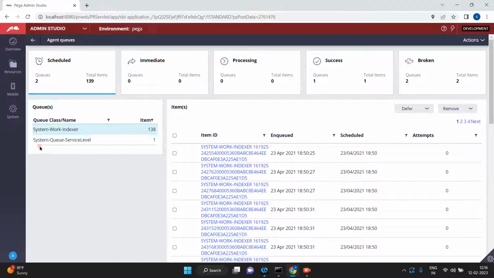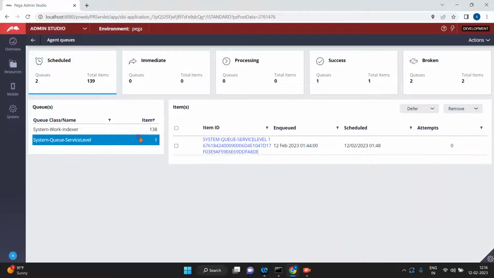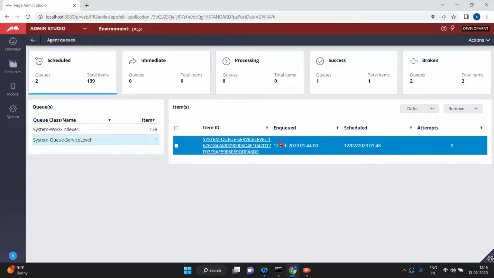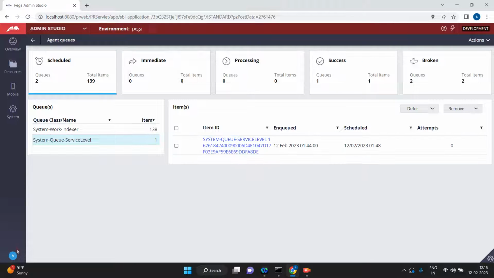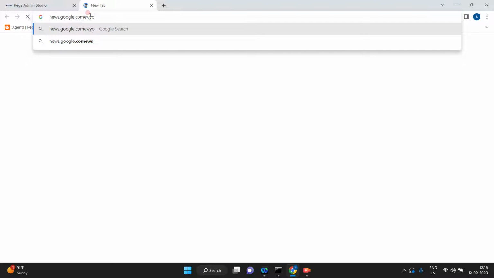What is that queue item? See this one. What is the queue class name? System queue service level. When was it queued? It was enqueued on 12th February 2020, at early morning 1:40, because my current operator time is EST, New York time. That's why, if you want, you can see the New York time now.